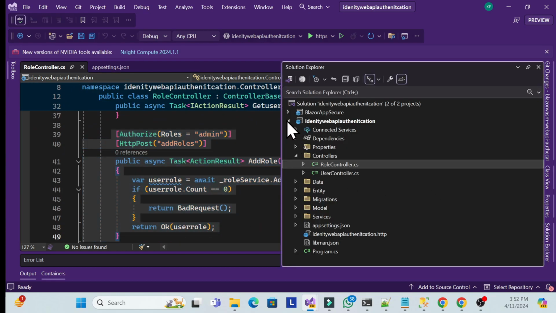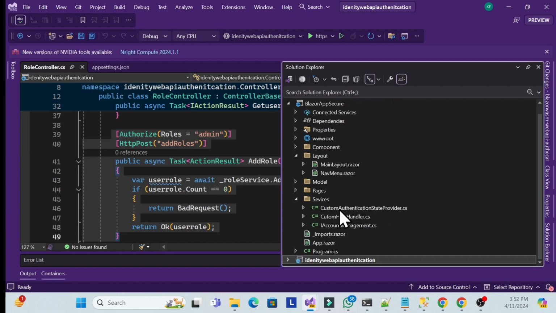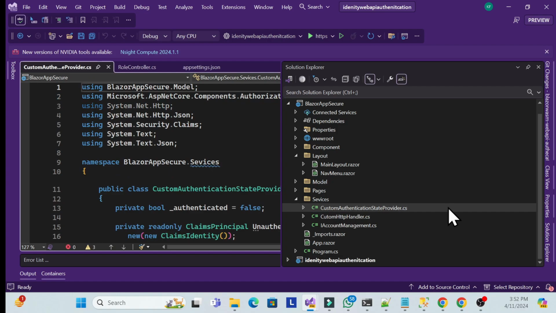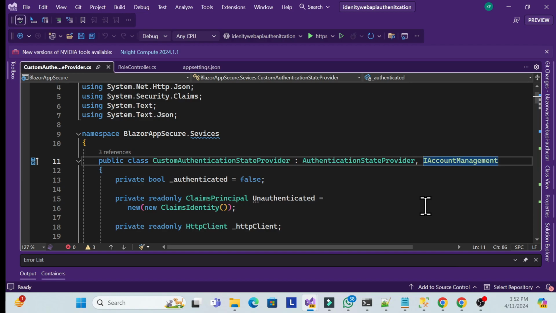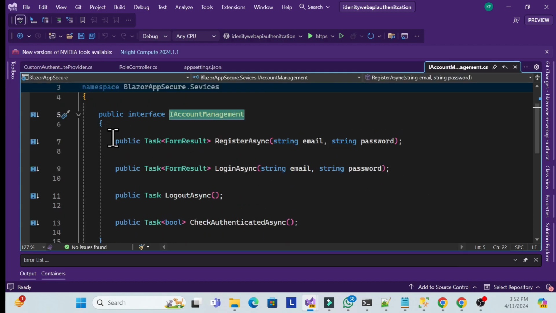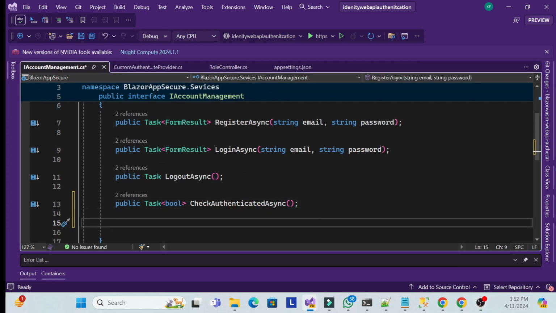What I need to do is go to my web application project, the Blazor application project. Here, first of all, I have to implement two services. To implement these services, I have to go to the custom authentication state provider, and then to the account management. So let me go to this one. Here we have these services already registered: login, logout, and check. Here I will simply add add role and get roles. So let me create both services first.